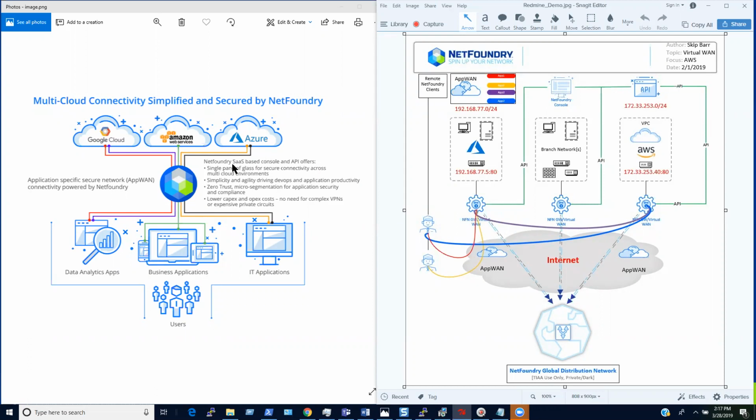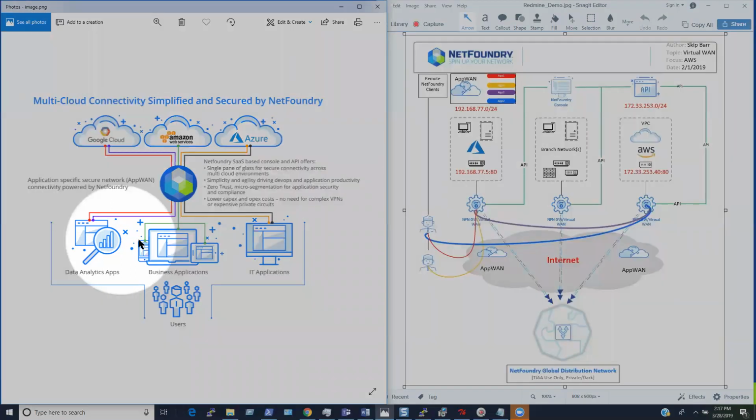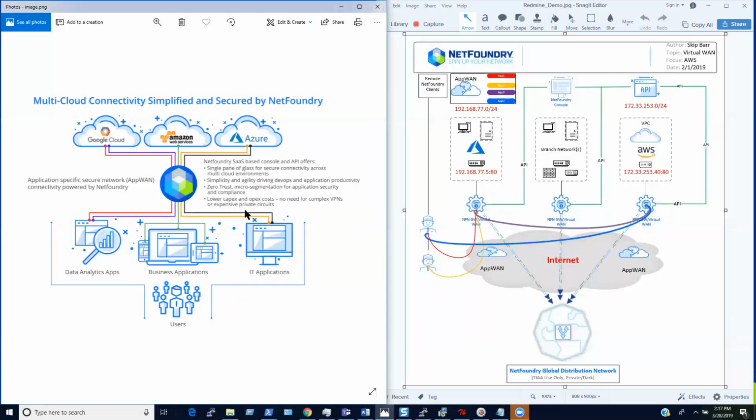Referencing the diagram on the left, you can see a multi-cloud solution connecting various environments, including IT applications, web applications, analytics engines, and even users via the Netfoundry network in the middle. We'll show you how to connect elements of each group to one another in a single pane of glass while also providing a simple-to-use interface and a zero-trust security model.